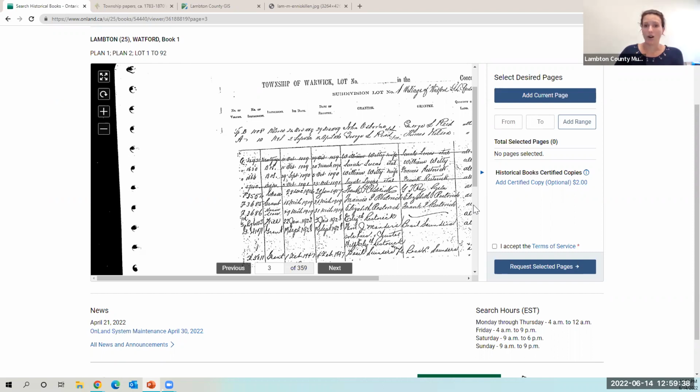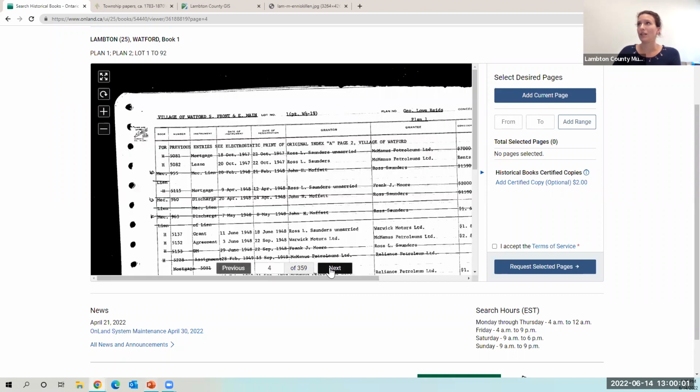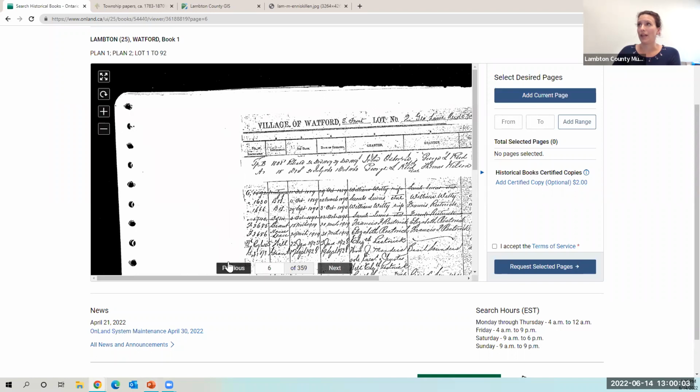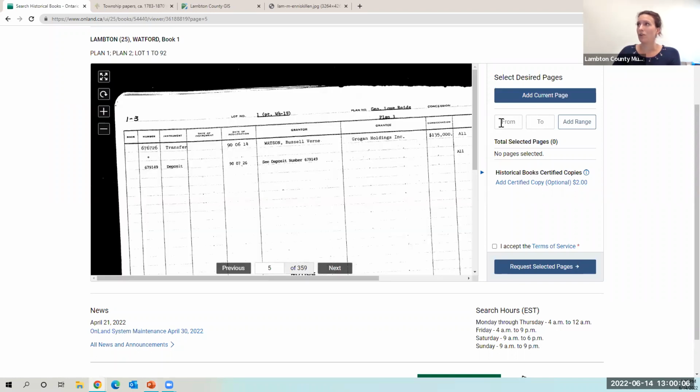I almost forgot, just as a last thing, I don't see any other chats or questions coming up, but just in case, I'll wait. And while we wait, as a new feature this year, you can email the pages to yourself. So if you're interested in lot one, the village of Watford, it starts at page 3 and we can look to see, okay, it ends at page 5. We can actually have a PDF of those pages emailed to ourselves.